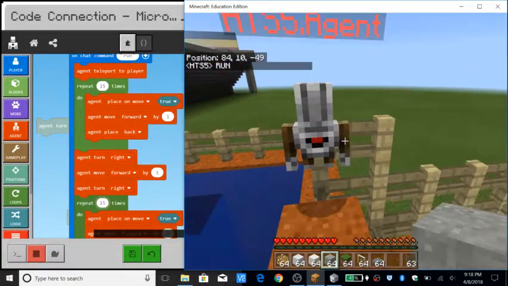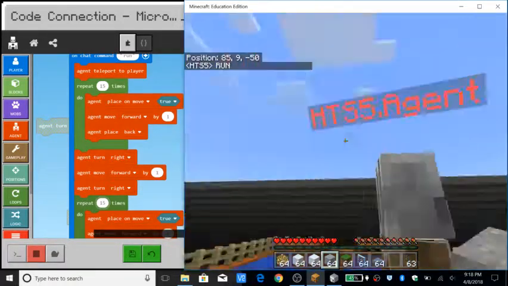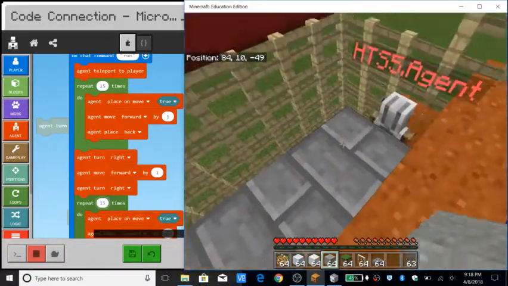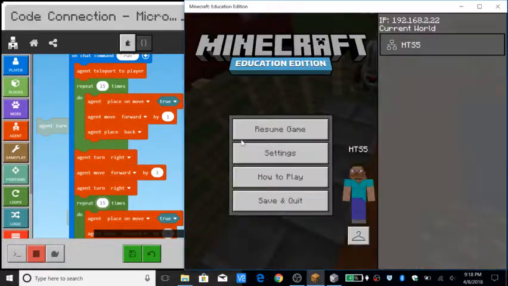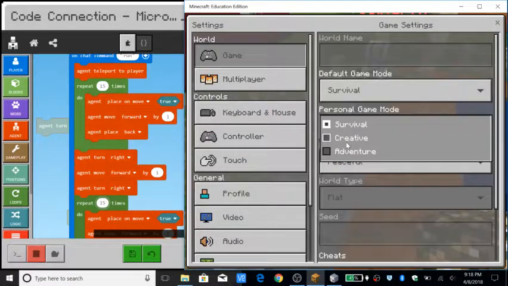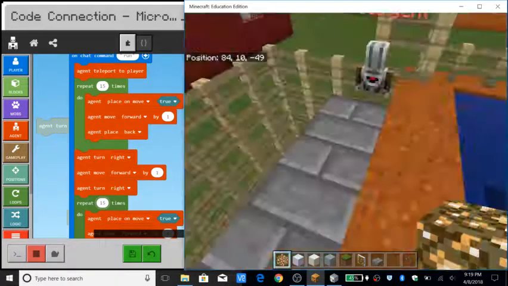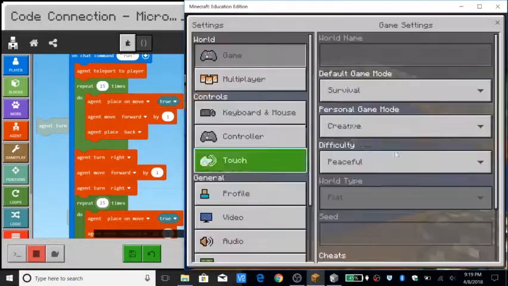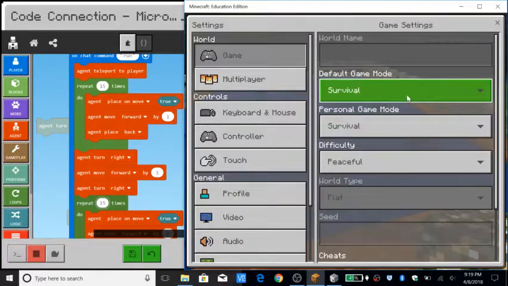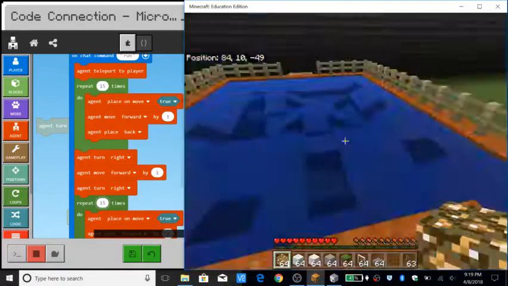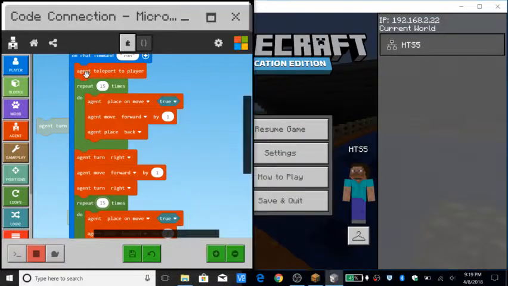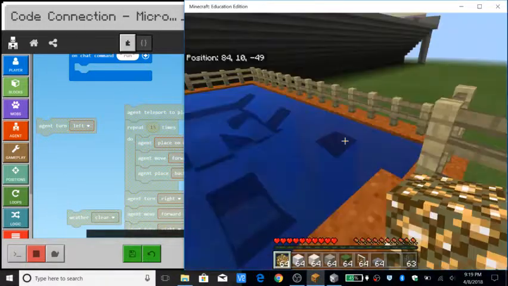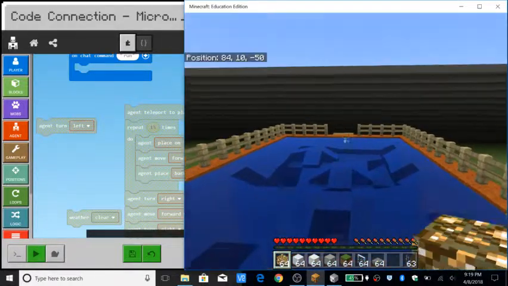Let's see. If your agent runs into this problem, he might be like this, right? And then he just goes like this. That's not good, right? So, first of all, you want to destroy this. Let me just go into creative real quick. And then, what you want to do, if he's doing this, you want to drag this out. And if he's facing this way, you want him to turn left so he'll face this way.